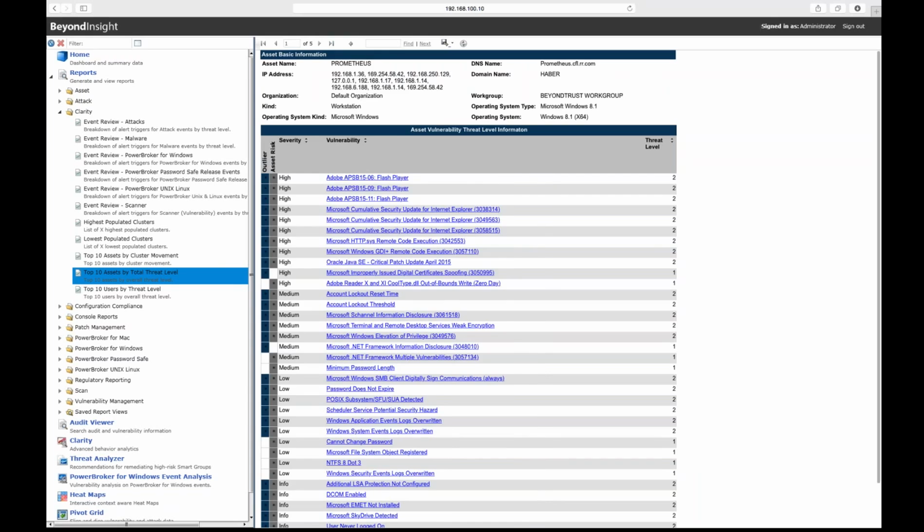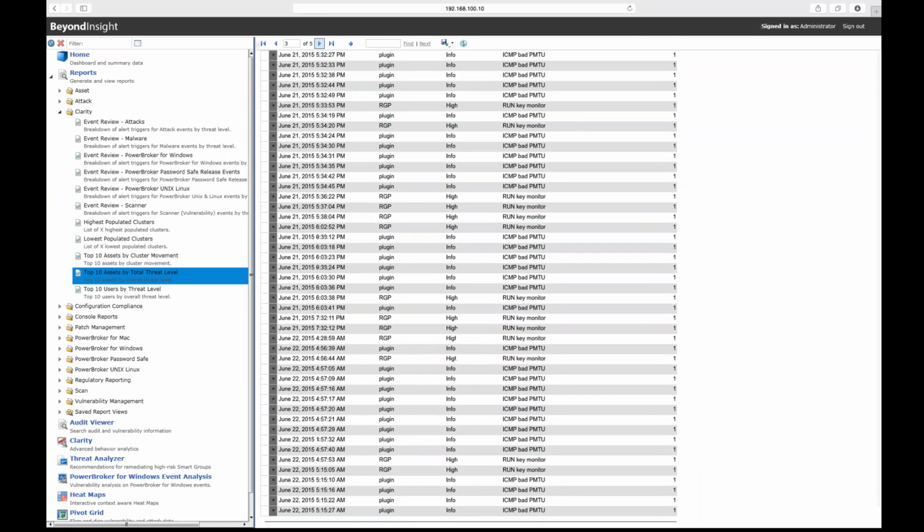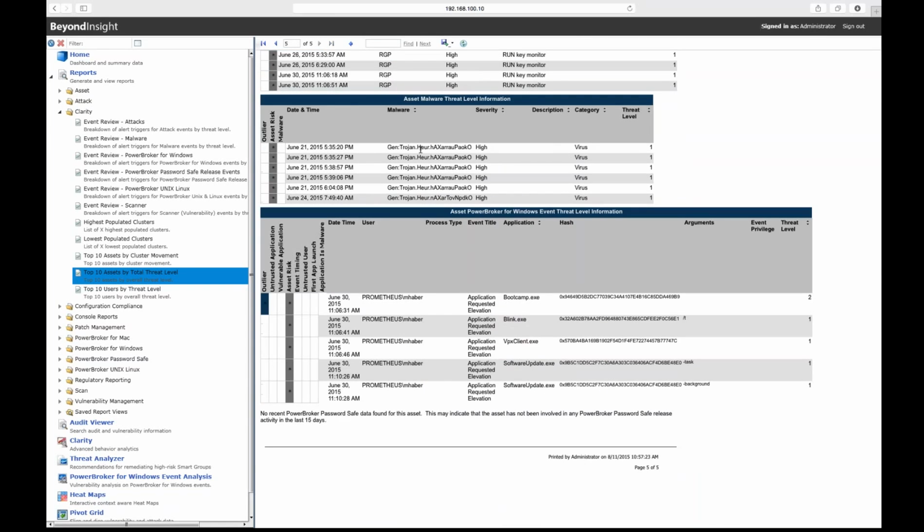As I move towards the end of this, I can also see any type of attacks that are associated with the machine. This could be information coming from Palo Alto, for example. As I continue to the last pages, I see malware associated with the machine. This can be information collected by the Retina scanner.